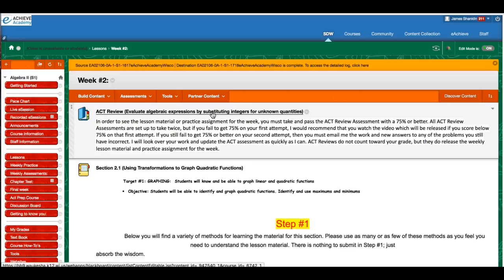After March or April, I think. Well, maybe it's February. All juniors have to take the ACT test in the state. So each week we have an ACT review. You need to get a 75% or better on this in order for the practice for the week to open up. So make sure you get 75% or better.